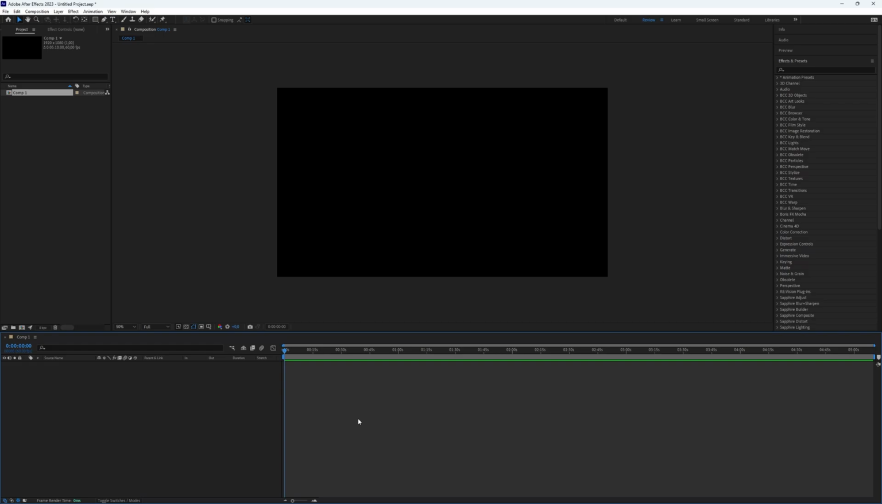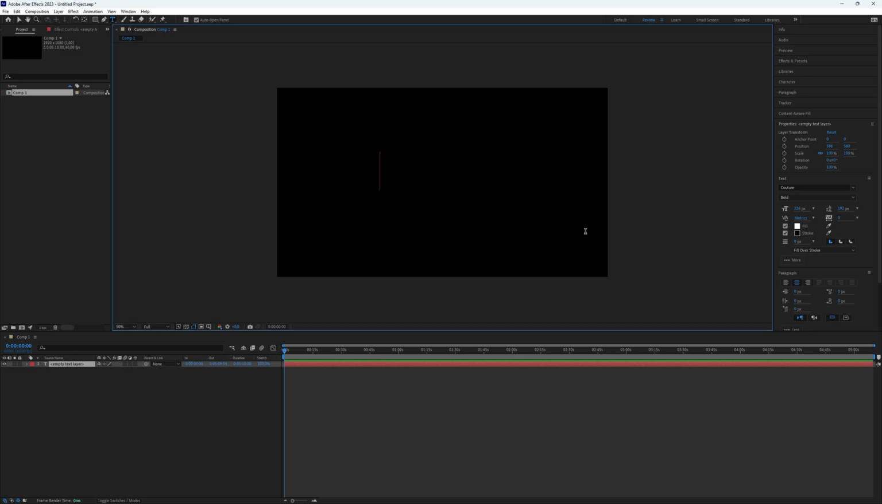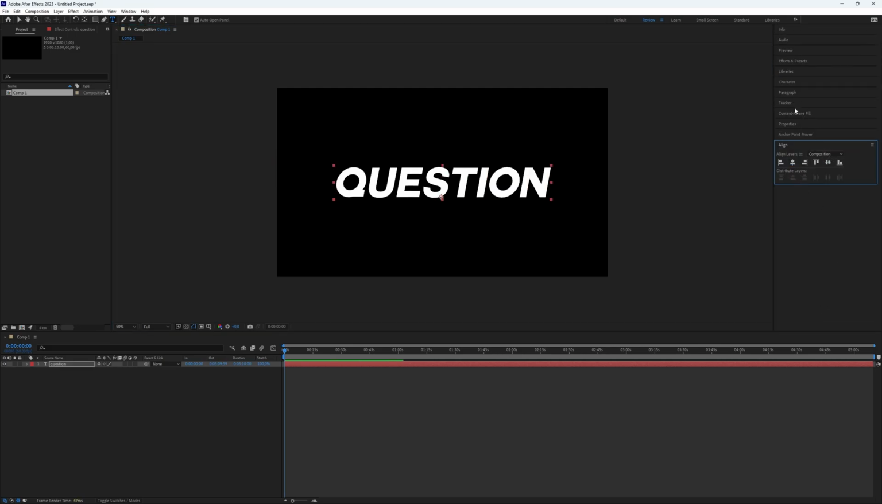in After Effects. First, we need to create a text layer. You can easily do this by using the shortcut Ctrl+T and then typing the text you want. Keep it to one word or two small words, but not more than that. Then align the text in the middle.